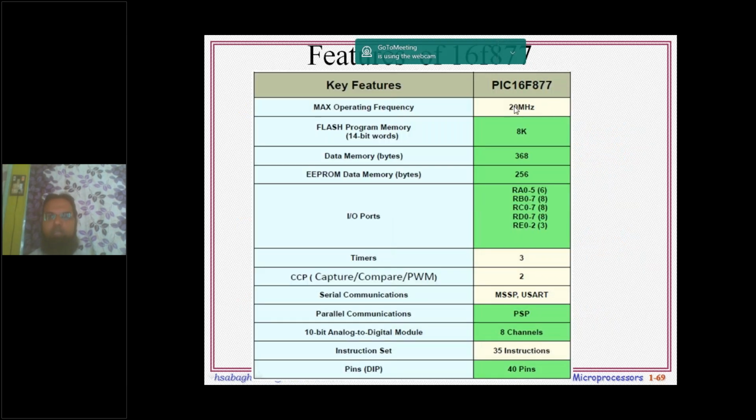Now these are all the features. Operating frequency 20 megahertz. It consists of 8K flash memory, and each memory location can store 14 bits. Data memory is 368 bytes. It also consists of one more data memory, which is a ROM type, erasable and programmable, and its size is 256 bytes. It consists of totally 33 IO ports. It has 3 timers, and one more module which generates the PWM signals to handle external machinery, motors. It consists of serial communication ports and parallel communication ports. Basically, these IO ports are also called parallel communication, but separate ports are also available here. It consists of 8 channels of A to D converters, 35 instructions, and it is a 40-pin IC. This is the pin configuration.